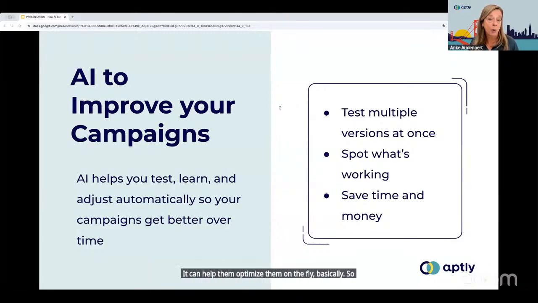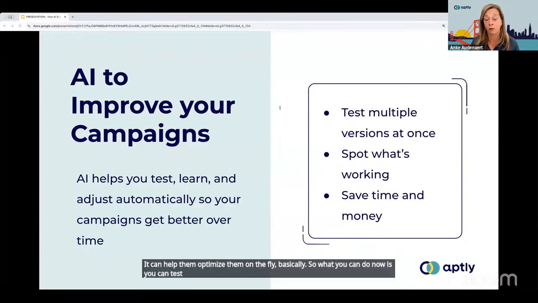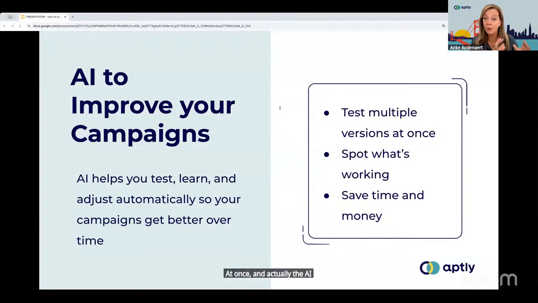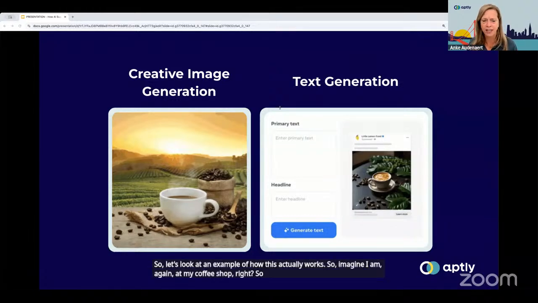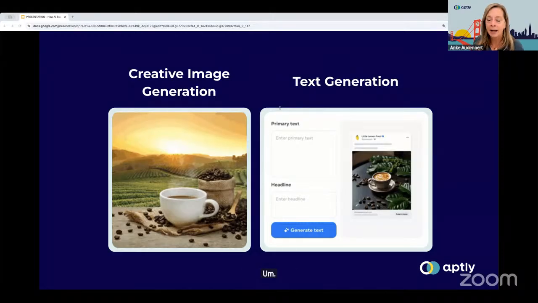So what you can do now is you can test multiple versions of your campaigns at once. And actually, the AI will spot for you what's working and then put all of your budget in your campaign into that area that works really well. So let's look at an example of how this actually works. So imagine I am again at my coffee shop, right? So I have a coffee shop idea. I have a picture of a coffee cup, and I'm asking Meta AI to help me out with making this ad look a little better.